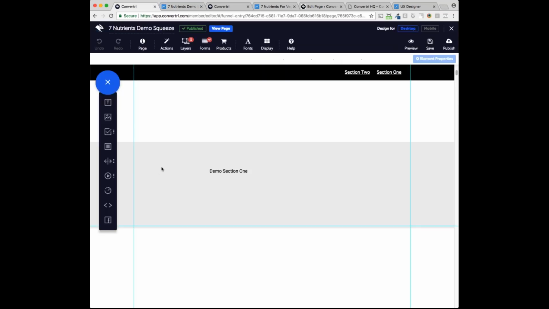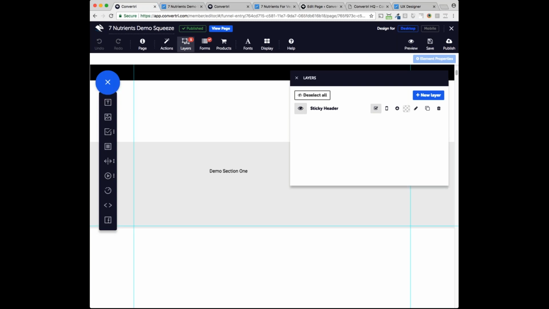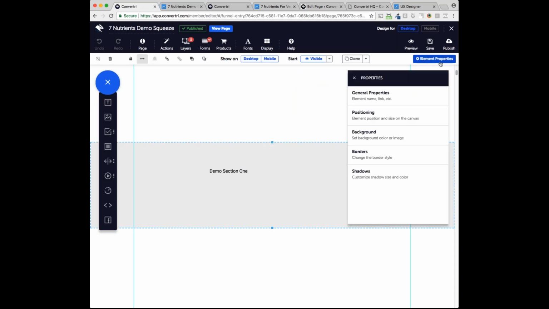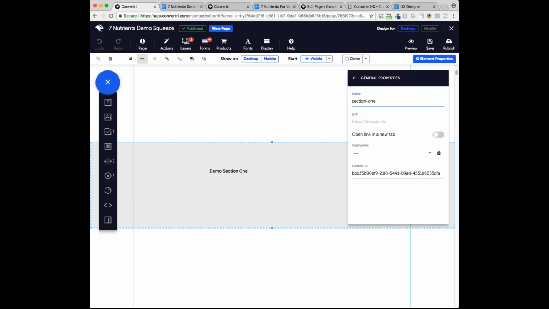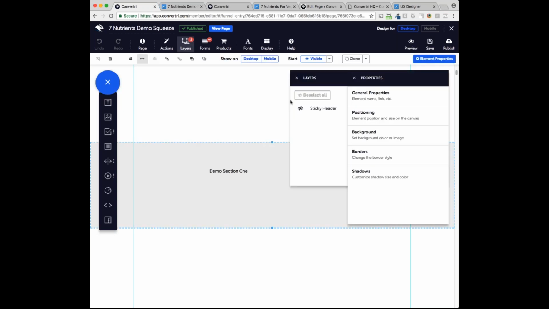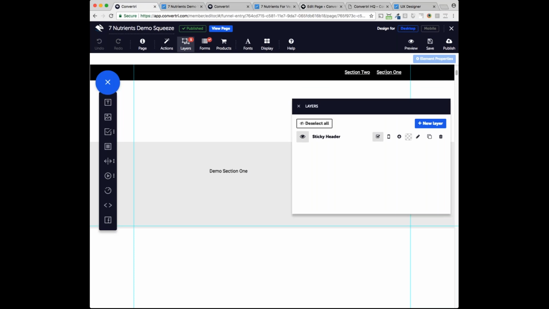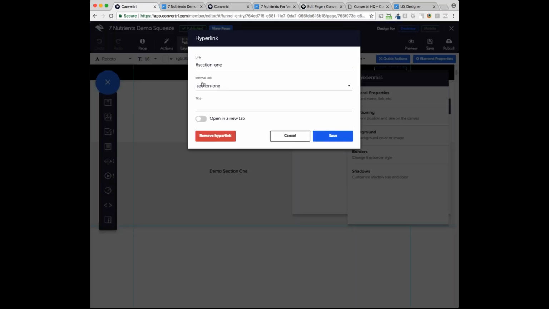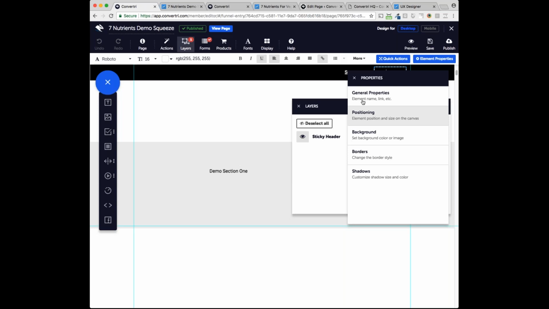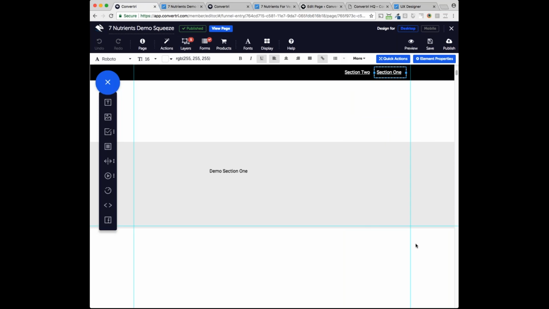So give the section a name. And then in the text link, create an internal link to that section name. And Convertri does the rest for you.